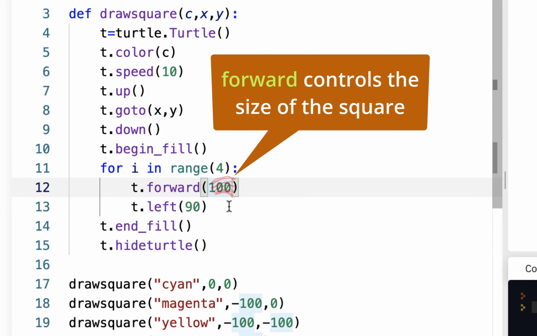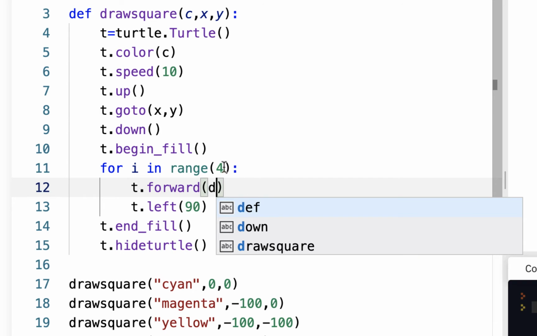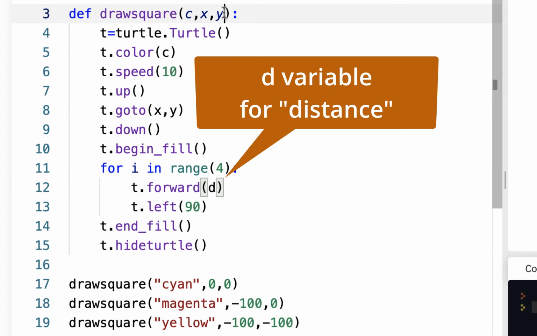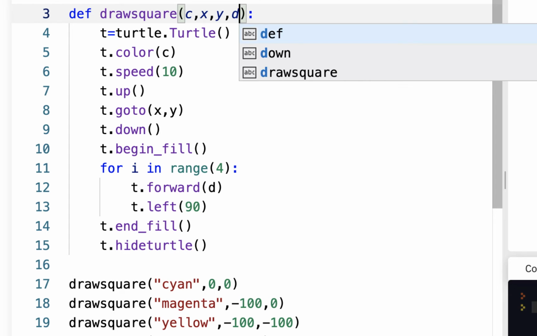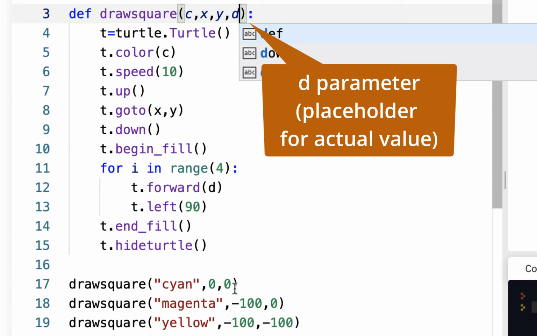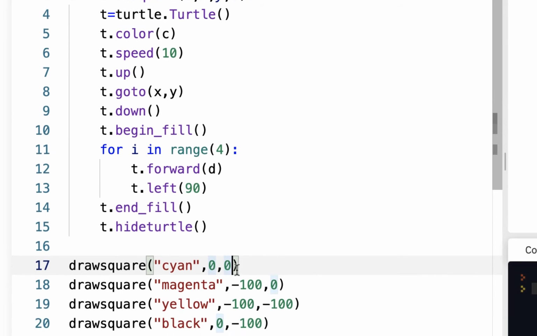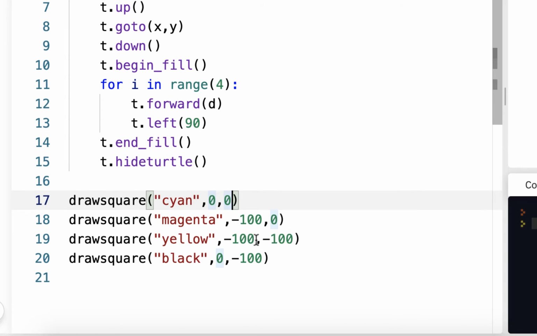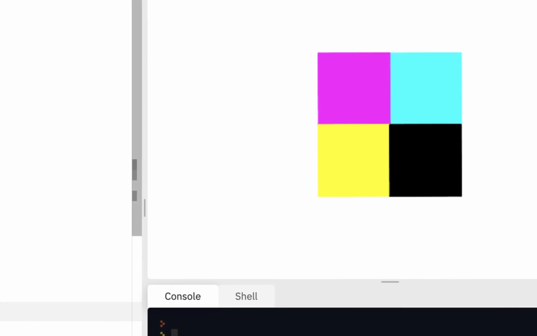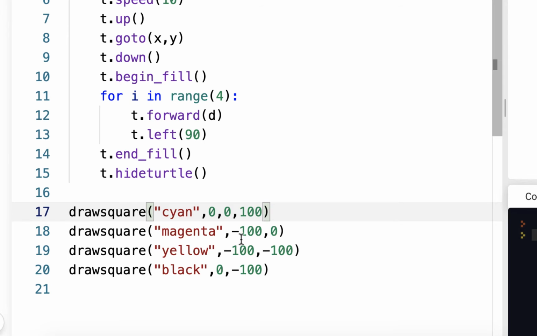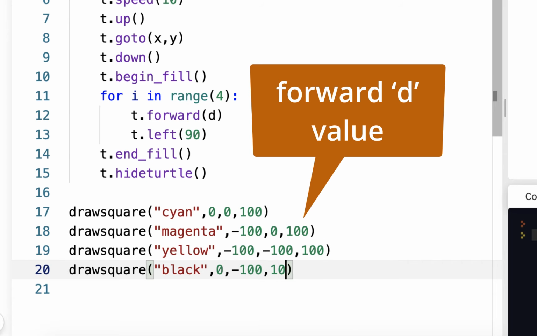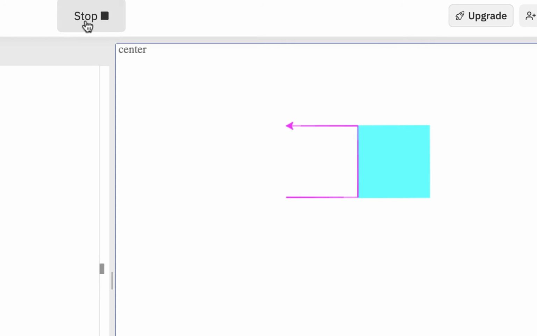So we're going to get rid of this, and I'll put D for distance. So we'll put D in there, and then up here we'll put D. And then we're going to have to put a value that actually represents the D here. Now these were all 100, so we could just go in here and put 100 for all of these, and then it should just be the same thing. It shouldn't be any different. And we're putting commas in between here. You don't have to put spaces in there with the commas, so let's run it. It should look exactly the same.